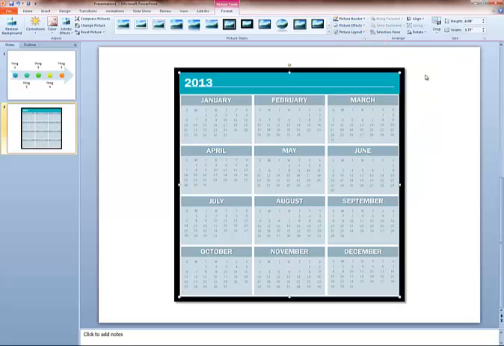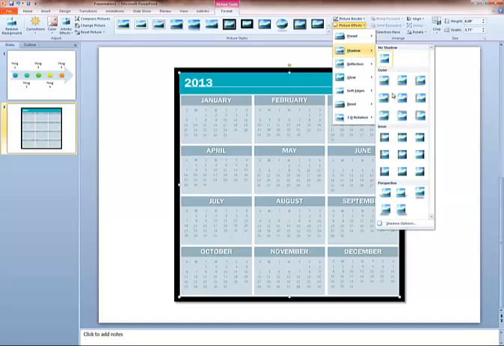So I'm going to leave that alone just the way it is, but just so you know, you can change the border there. You can also change the way the picture sits on the page and the way the shadow looks. So if I click around here, you can see that shadow moving, and depending on what you're doing, you may want the shadow to be there or not be there.